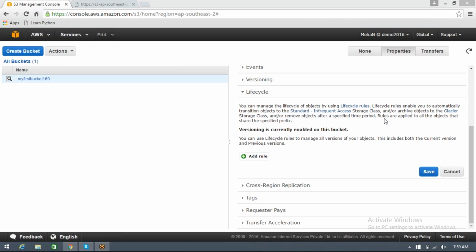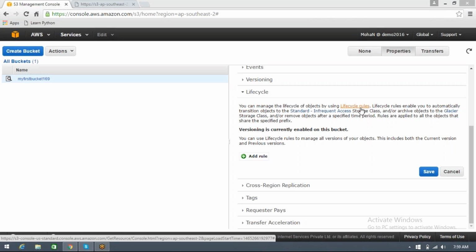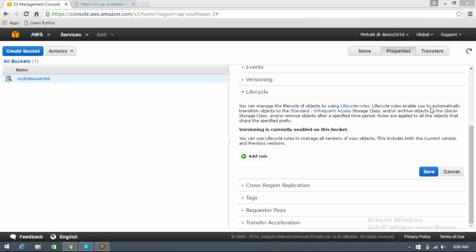You can manage the life cycle of objects by using a lifecycle rule. Life cycle in the sense of the time period or the type of storage the data is in. Lifecycle rules enable you to automatically transition objects to the Standard Infrequent Access storage class and/or archive objects to Glacier. We will see what archiving is.